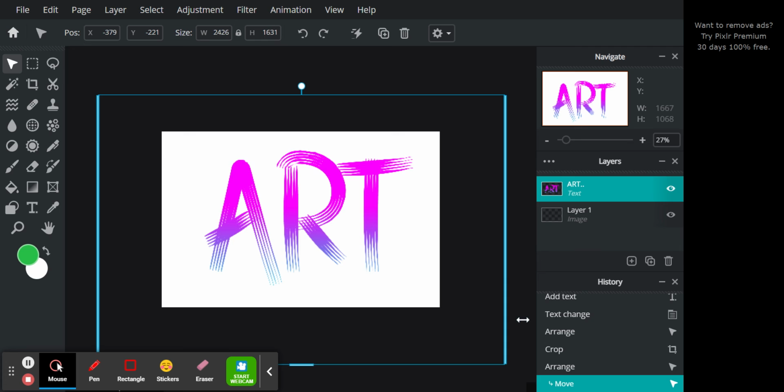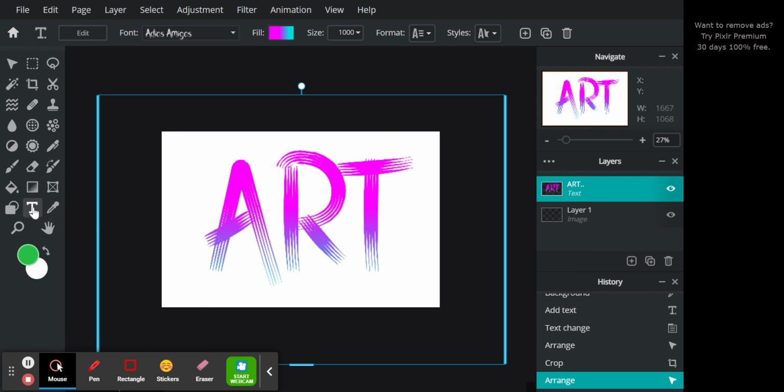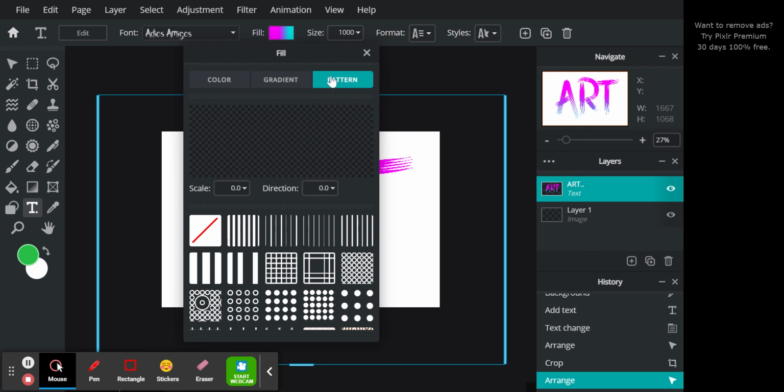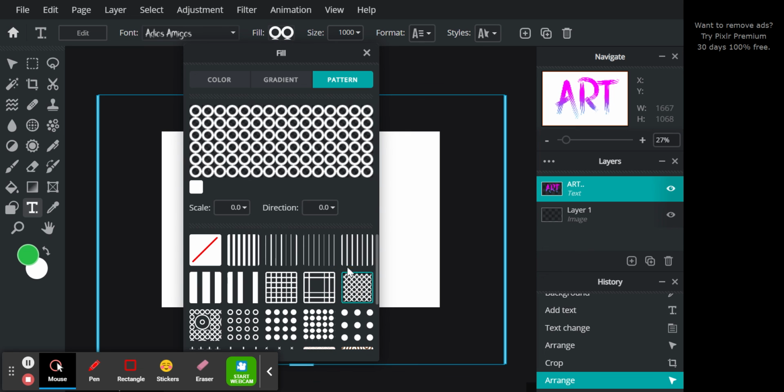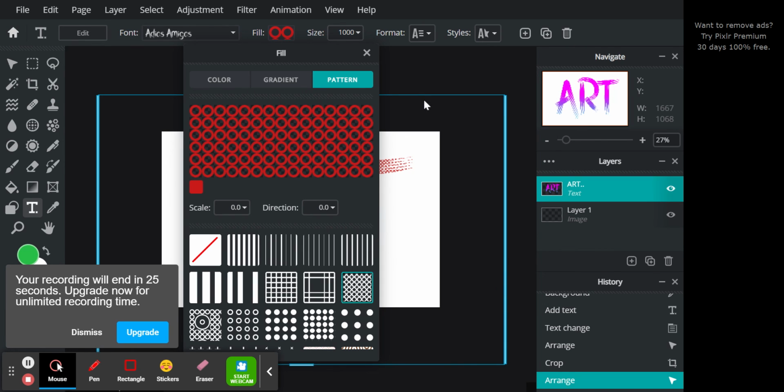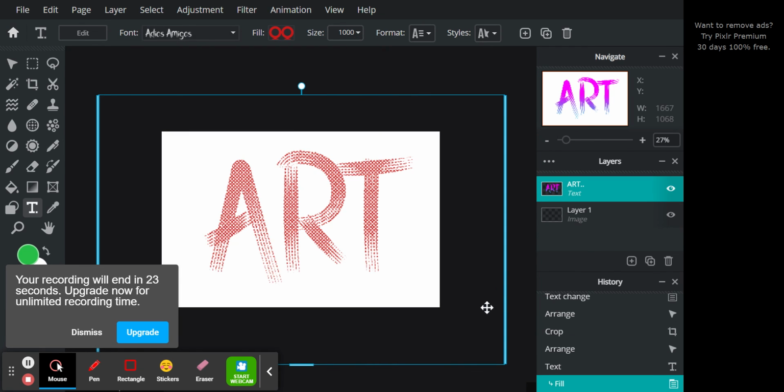All right, so anyway, how do we change the color? We click on the word again. You want to be in the text option, and you click on fill, and up here there's pattern, and you could change the pattern, but you must change the color also because it does not change it unless you have the color picked. And then you go back and you'll see that the letters change.